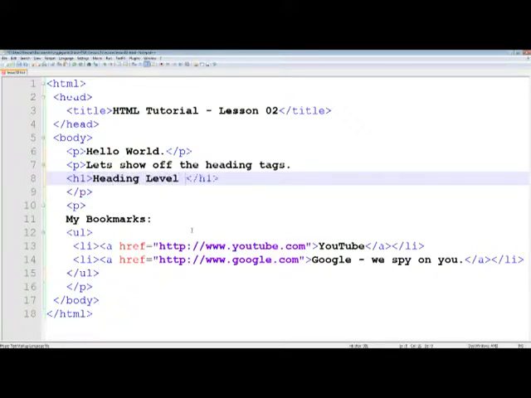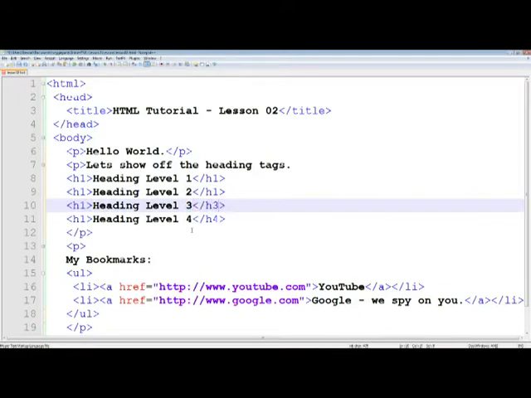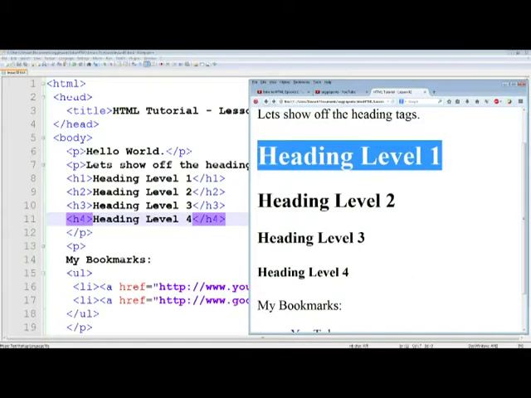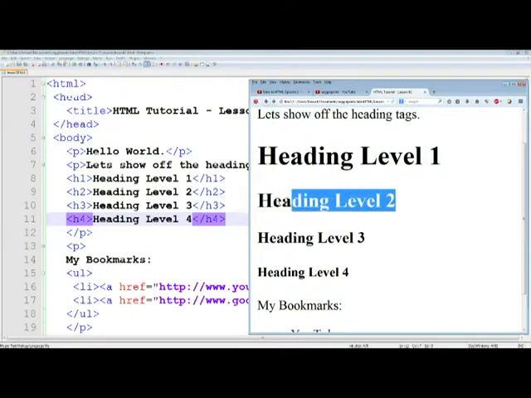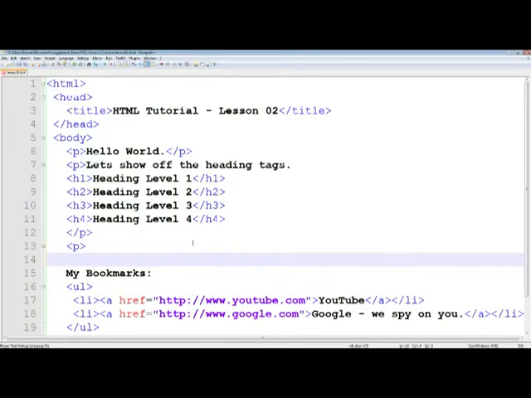Heading level 1. Okay. I believe you get at least 4. The difference between each one is whether it's H1, H2, H3, or H4. So you can see heading level 1, quite big. Level 2, still big but smaller, and then you go down from there. Neat! But there's other things we can do.